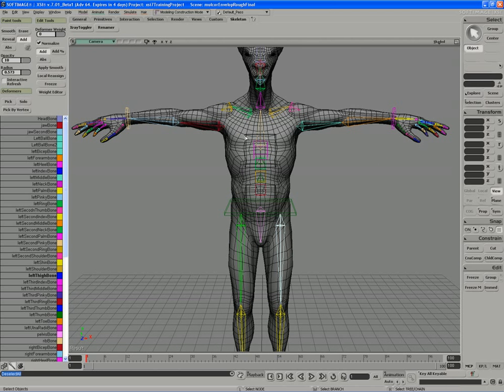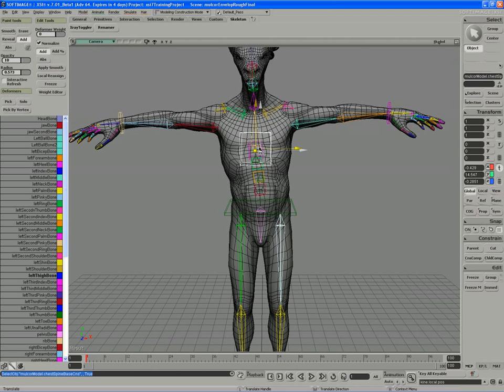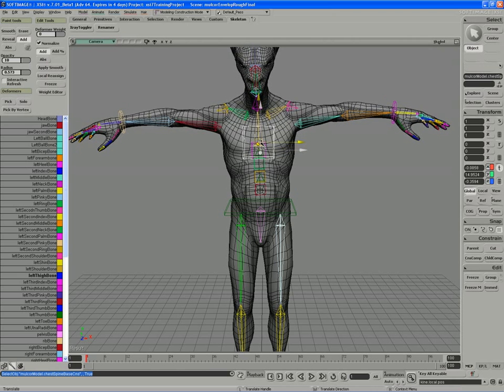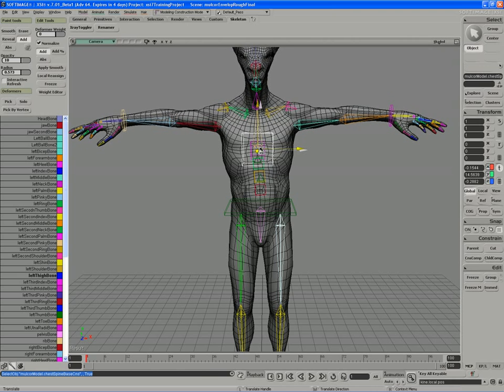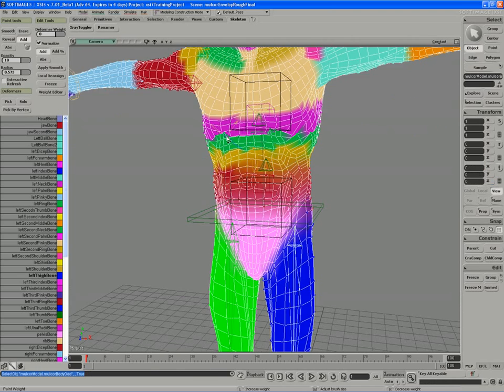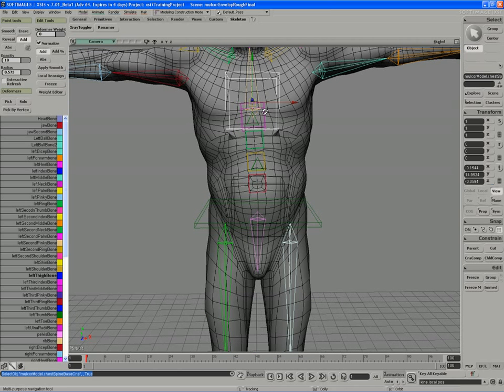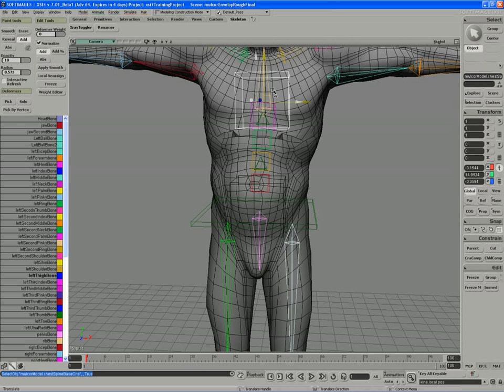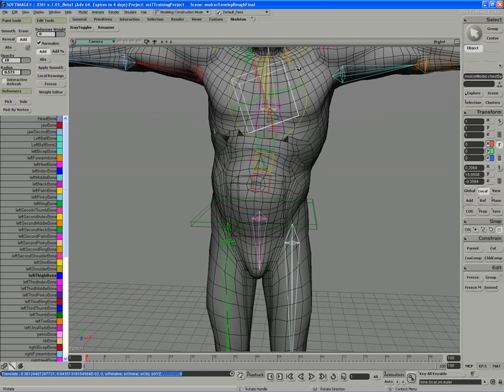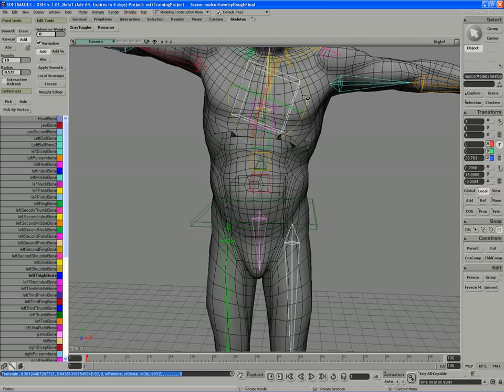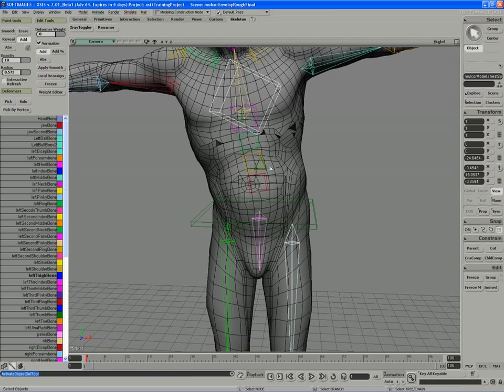So we continue with the torso. I've already done a little bit of smoothing, but you can see around the rib cage, there's a lot to be desired. I don't really have any of my blending going on there. But if you look down at the midsection in the lower vertebra, I get a pretty nice movement.